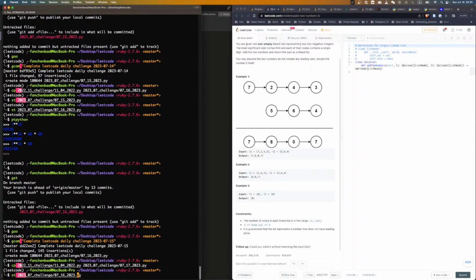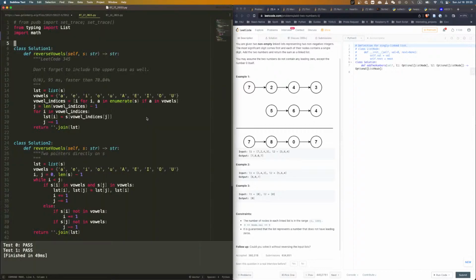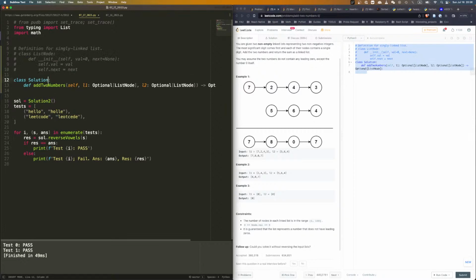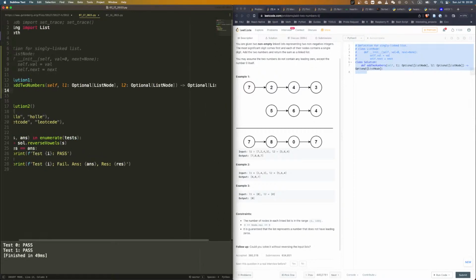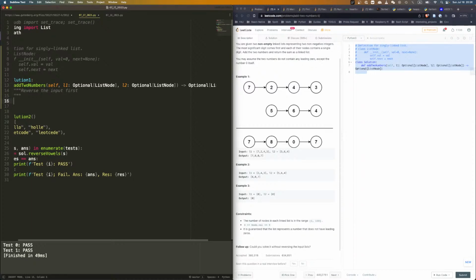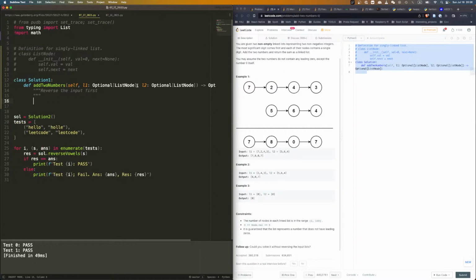Or you know what? I think we can do it. Let's do a two-part thing. Let's solve this one first, and then do the method without reversing. Okay. So this is reverse. We'll reverse the input first, and for that, we need a reverse function, and we'll return the reversed version.